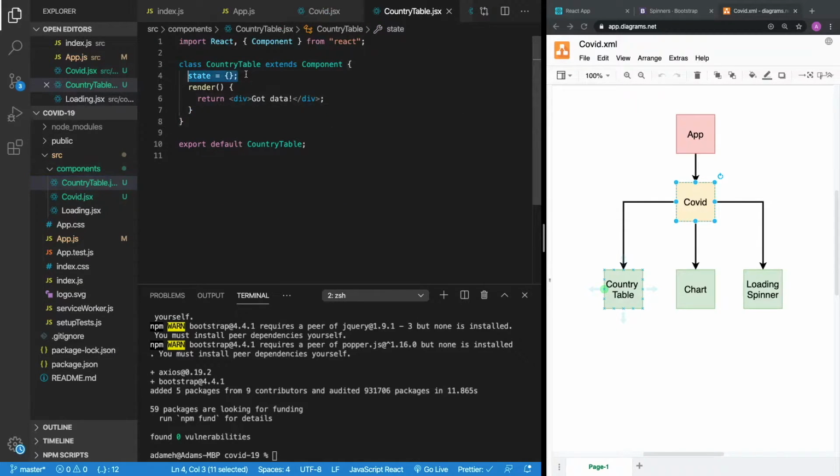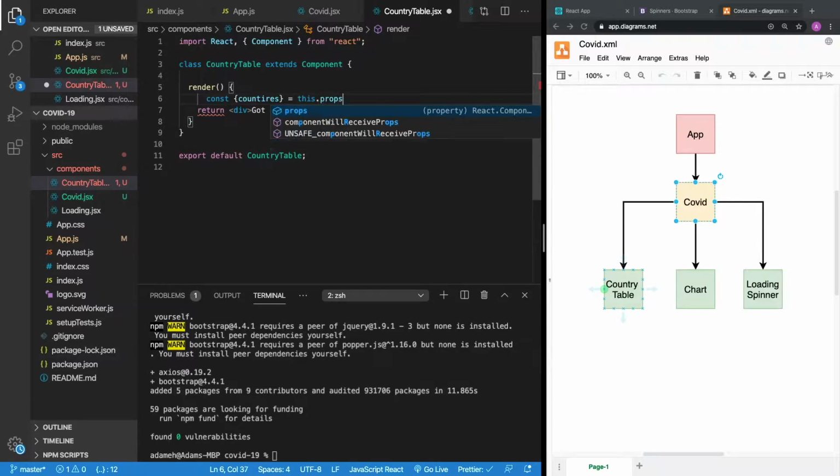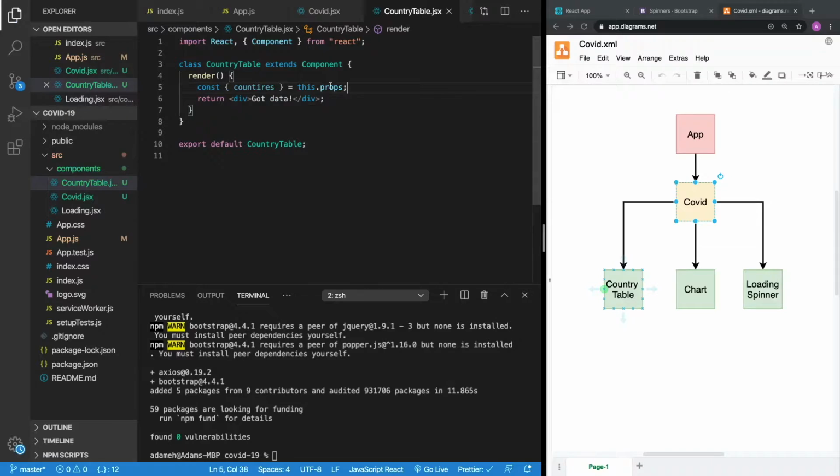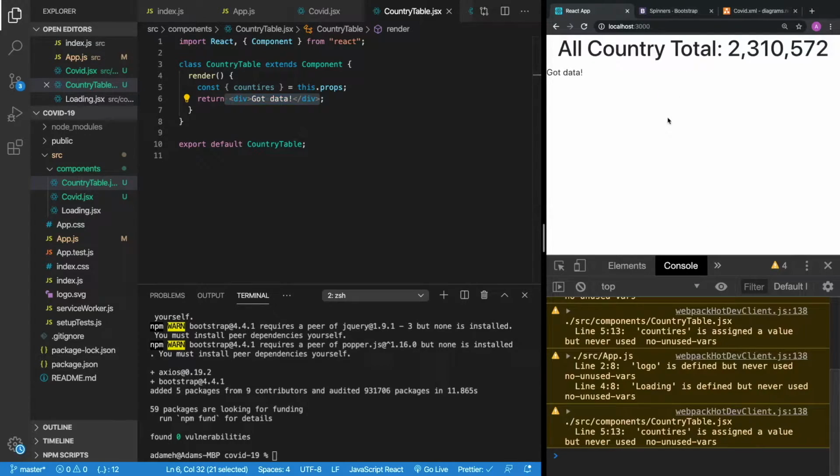We do not need state for this object. So inside the render method over here, we're going to say const countries is equal to this dot props. So now we're destructuring, but instead of destructuring from the state object, we're destructuring from the props object to get that list of countries. And then what we want to do is display all those countries on the screen. So if we just hit save over here, we confirm our application is still working, and it is.